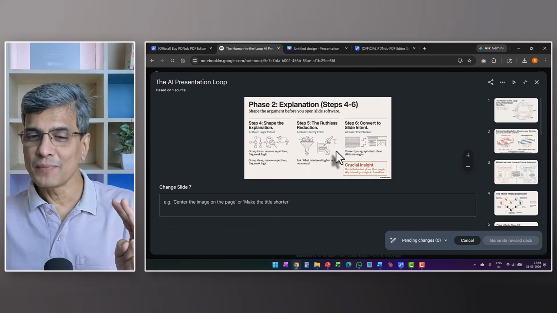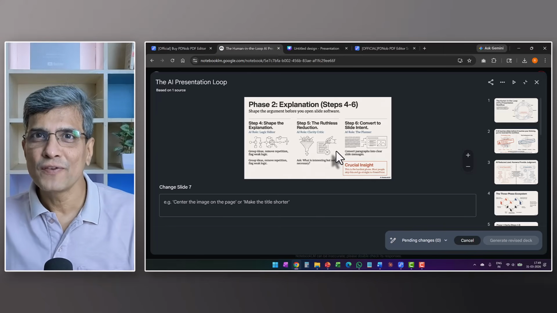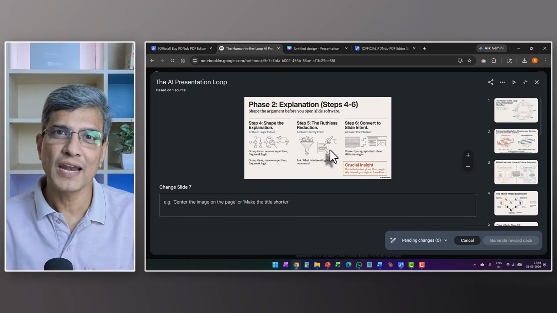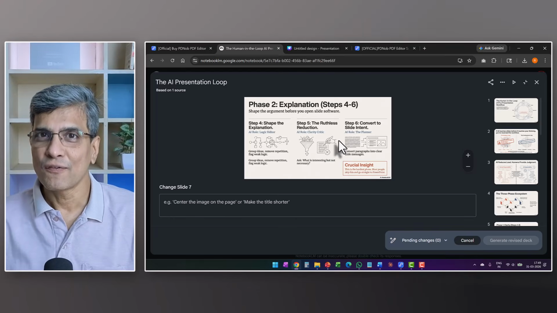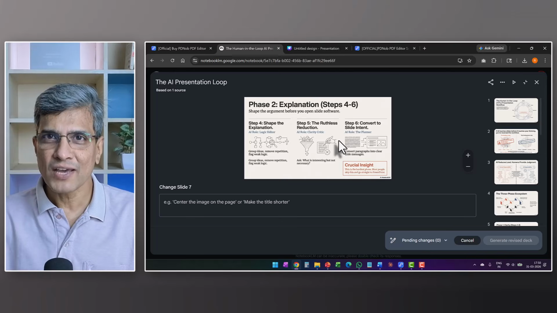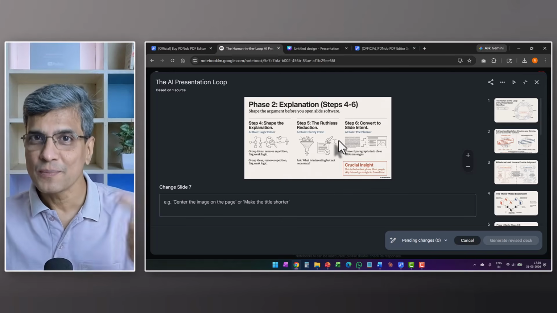And the second problem is there are only a certain number of regenerations that you can do because it takes a lot of time for you to regenerate NotebookLM slides. And then, of course, if you are on a free plan, you don't really have that many credits available for you to execute these prompt changes.